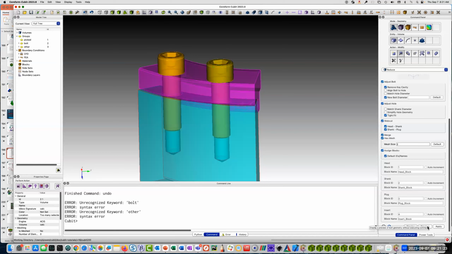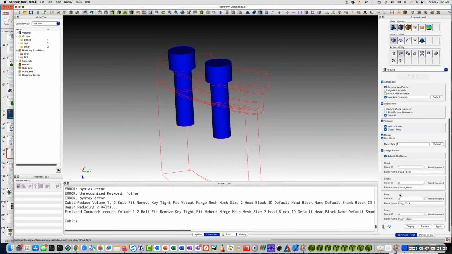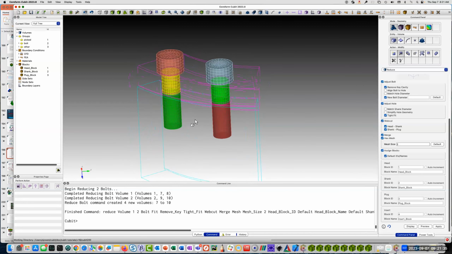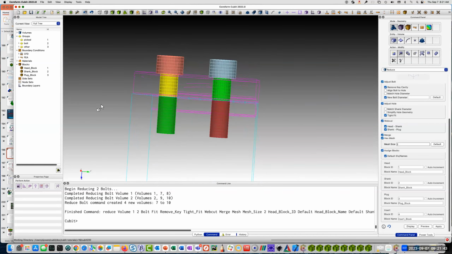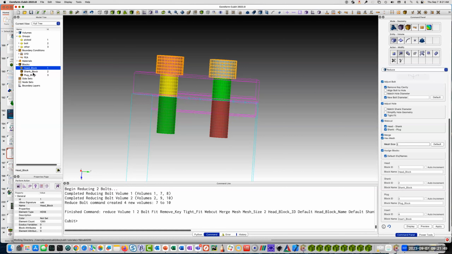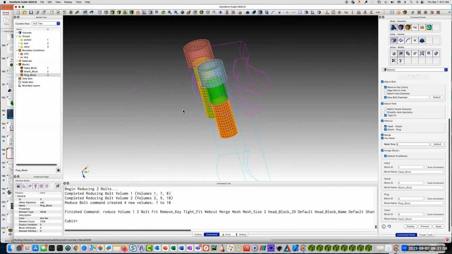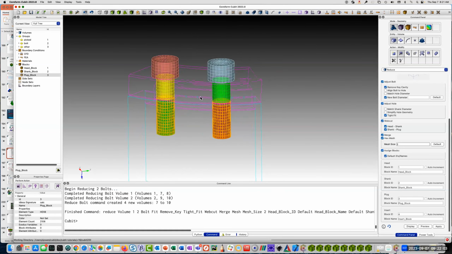So let's start with a preview here. If I do a preview, it shows me this is what they will look like. If I like that, then I can go ahead and do an apply. And notice here, within a brief period of time, it simplified the bolt, it cut them, it meshed them, and it created blocks for me. If I look over here on the left-hand side, it's got 3 blocks now. One is the head block, one is the shank block, and one is the plug block. So within your simulation code now, you can utilize that block information to quickly define those.